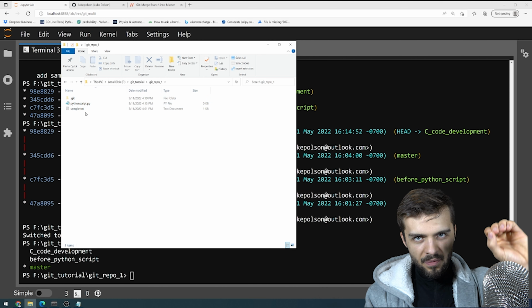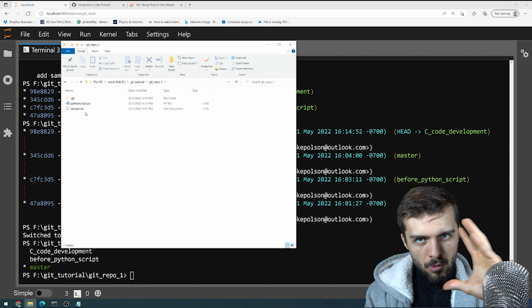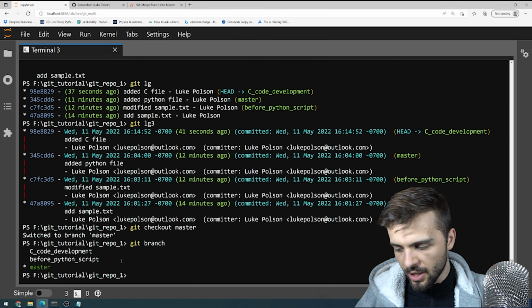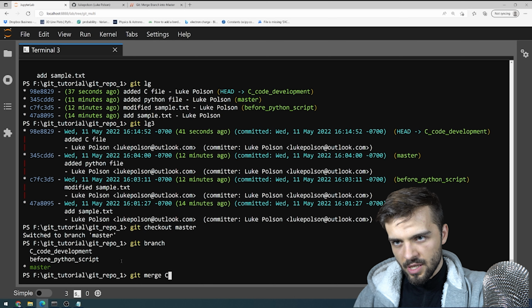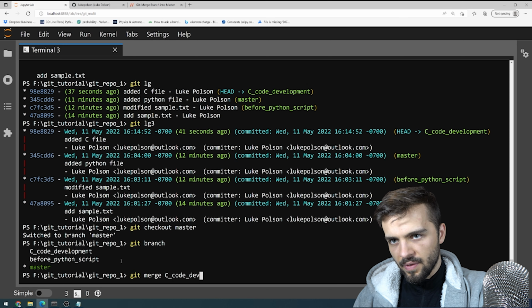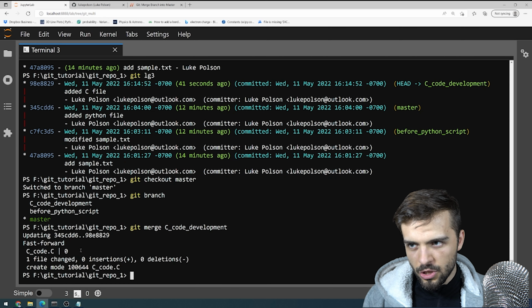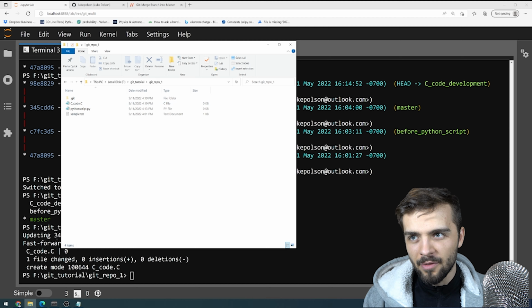I want to merge it from that development branch of the C code to master. So for that, I go git merge C code development. Now it's merged all the code. If I go to my file structure, I now have my C code.